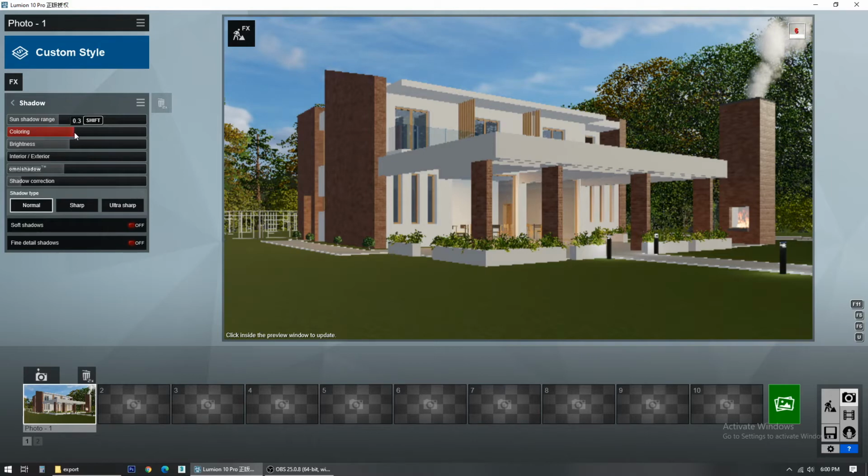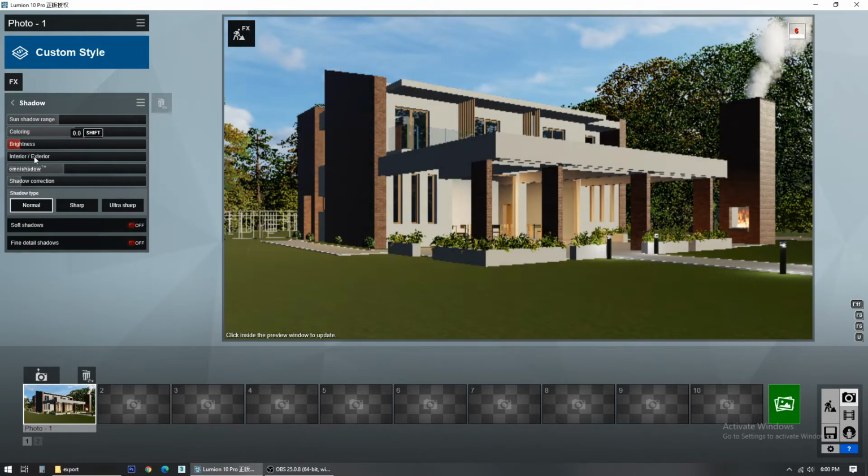maybe increase this a little bit. Brightness, we should decrease it. Interior and exterior, we should increase it maybe to 0.8, or 0.8 is good. Omni shadow, we're gonna leave it like that. And with shadow correction, we're going to decrease it. I'm going to enable shadow, soft shadows.